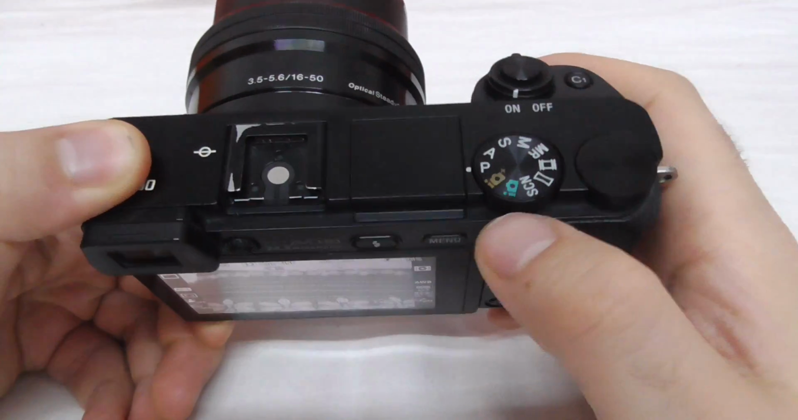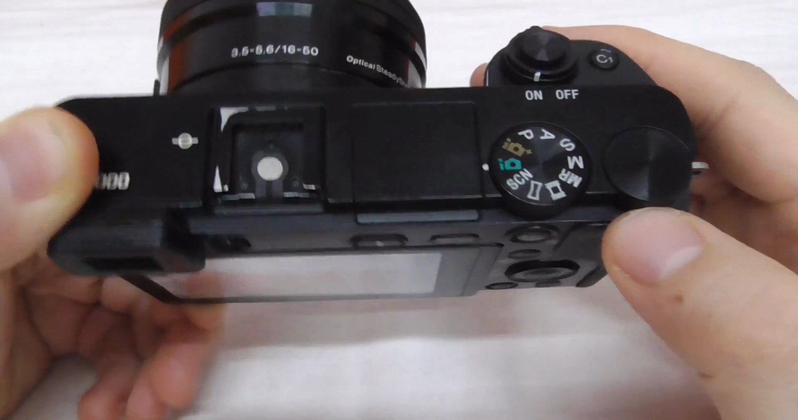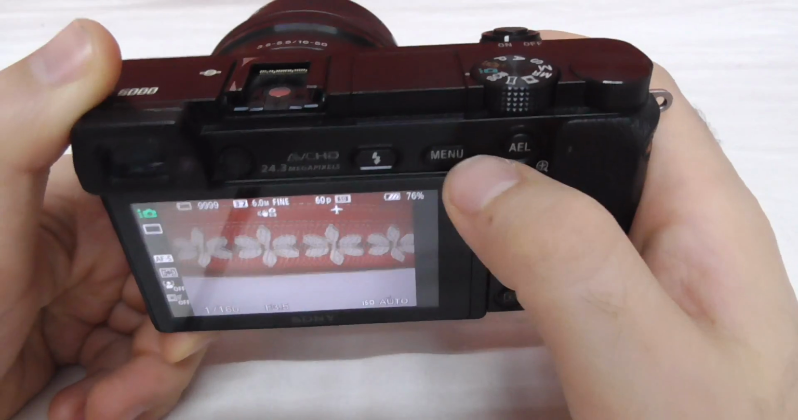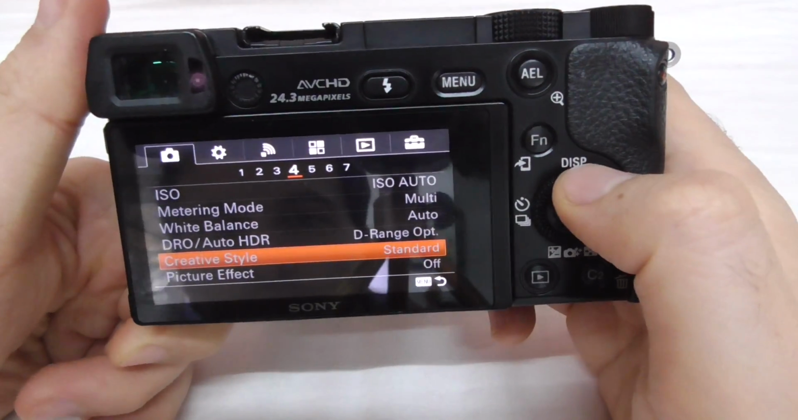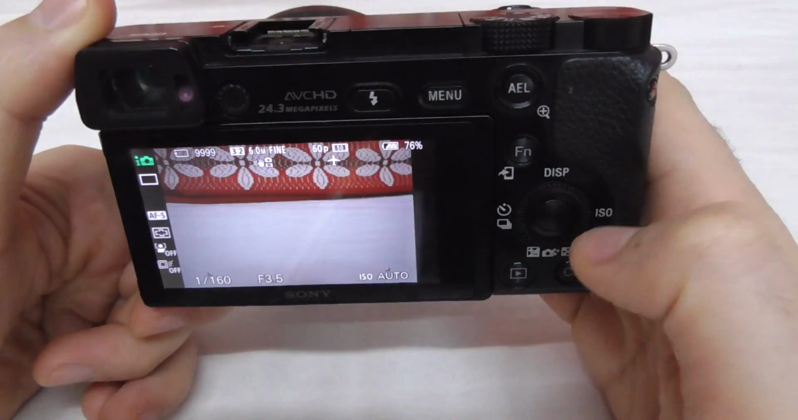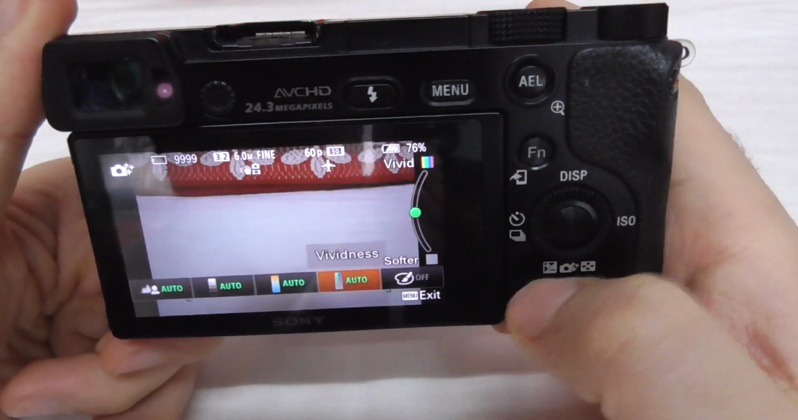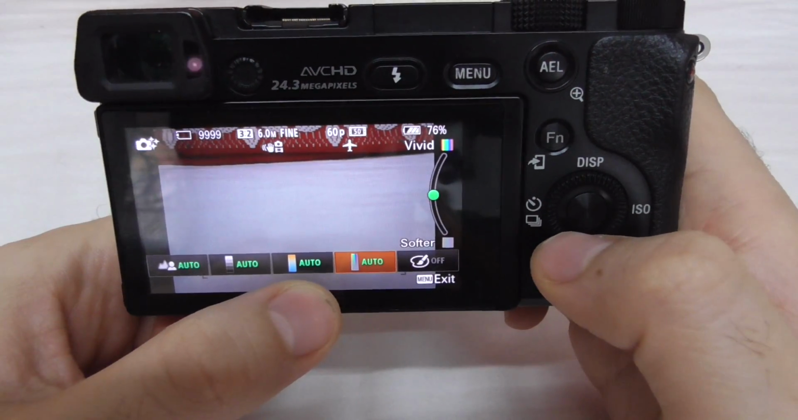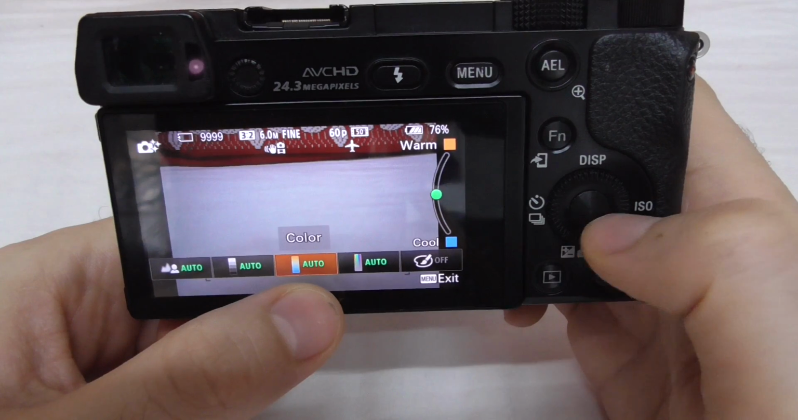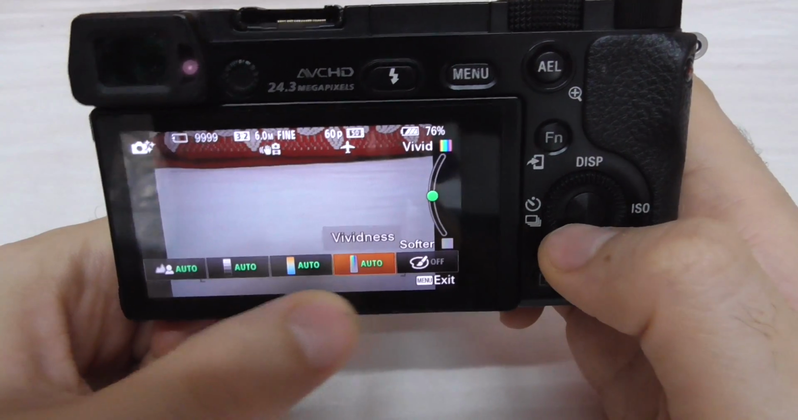Okay, now if we get out from P mode and go into this green automatic mode, there you cannot use the menu. It's grayed out, you cannot modify almost anything there, but instead you have to use the down arrow. Press that one, and here we have the third one, which is related to color, and the fourth one, which is related to vividness.